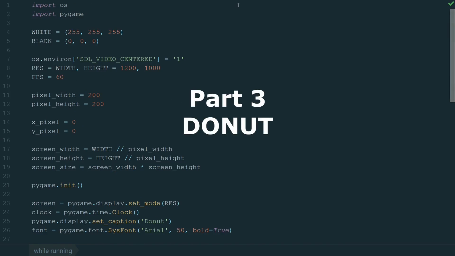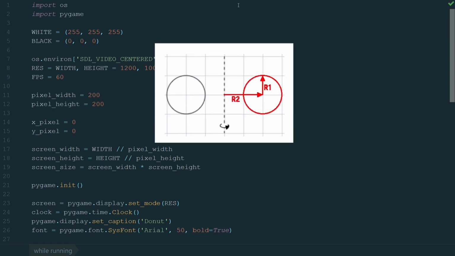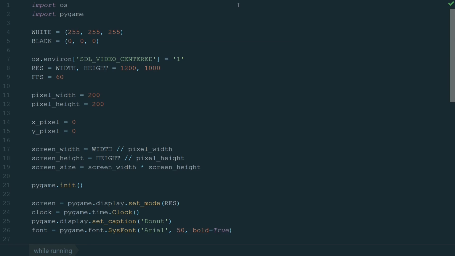It's time to create a donut or torus. So as I talked about it at the beginning of this video, a donut is made by rotating a small circle around the central axis. So we need two for loops.